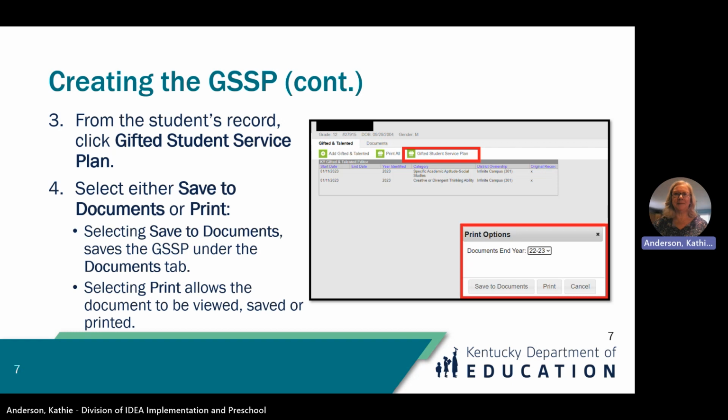Something else to remember about the Gifted Student Service Plan is that when you save it, you no longer have to download it, then upload it to save it to the Documents tab. It's going to automatically save it under the Documents tab, and I'll show you what that looks like in some slides ahead.